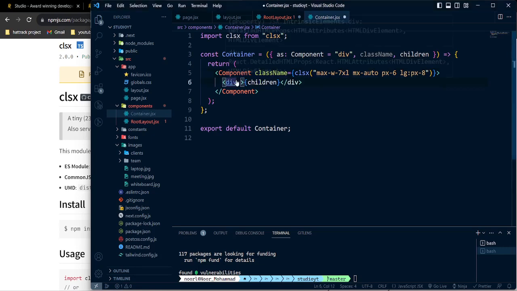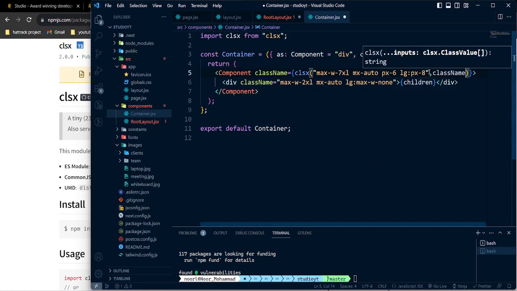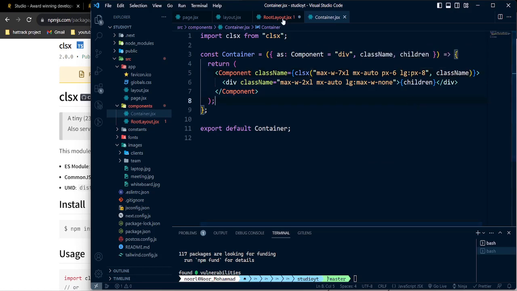And for the div inside of that container, we're gonna pass max-w-2xl, mx-auto, and on larger devices it will be max-w-none. After passing, don't forget to pass your className from the props you are getting. Otherwise, whatever className you pass through the props will not work. So now our container is ready.